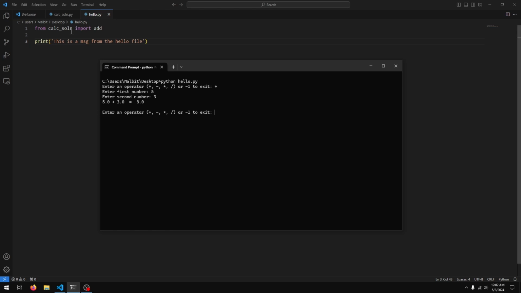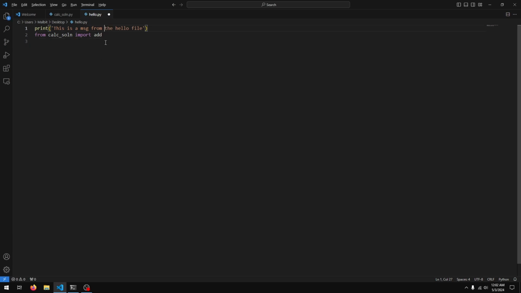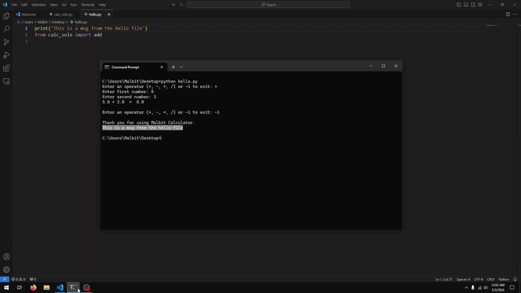So it's actually running the contents of the calc solution file. And if I do -1, you see it says thank you for using Melbit calculator, and then this is a message from the hello file. So it did print this message out, but it printed it right at the end here. If I actually move this before the import, run, you see we get the message, and then we get the code from our calculator solution executing.